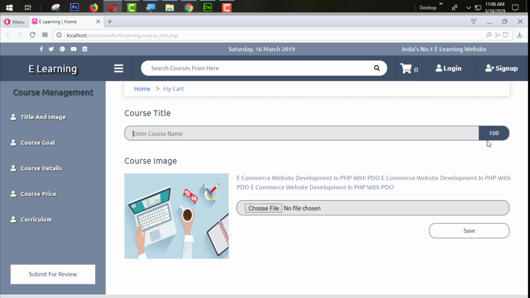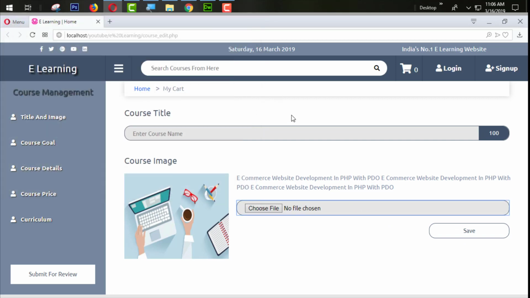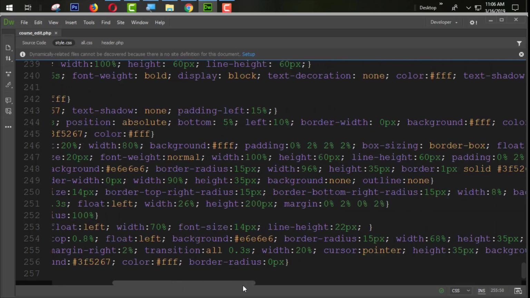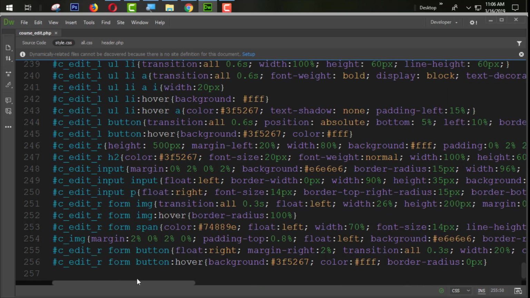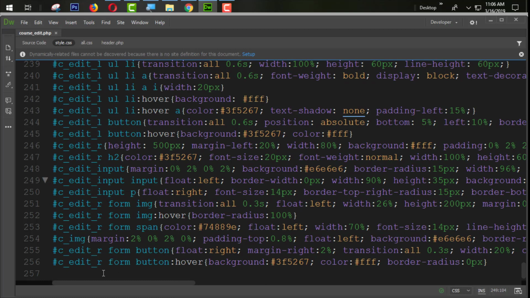You can see that all the outputs are coming perfectly from here. If I click on this one, I can select the image from here, you can see that. So I think, okay, we need to set the input outline none property. Yeah, outline none is completely coming from here, man. What should be done here?